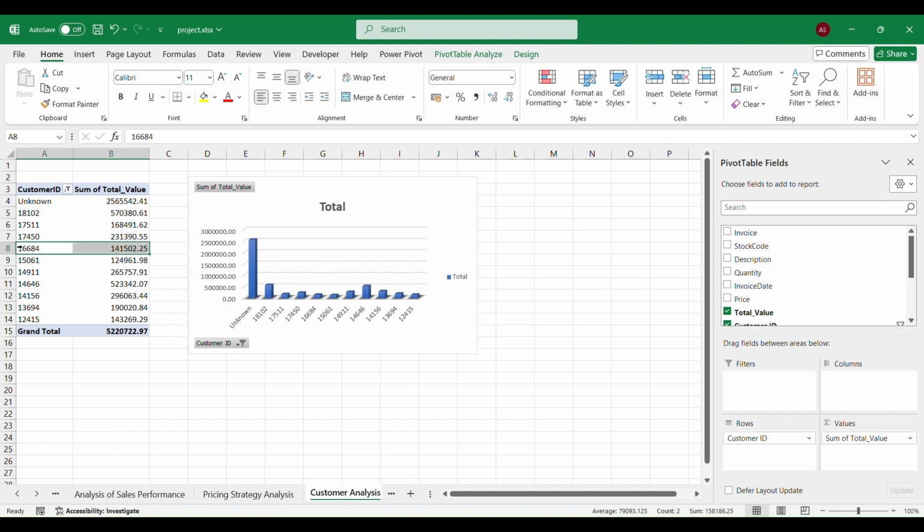Then the customer analysis is also done using a pivot table. The pivot table is, I think, the most important part of Excel, which covers most of the data, solves most of the queries, and also gives the chart of that table. Here it's on the basis of total values by customer ID. As you can see, there are many unknown values, but customer ID 14646 has the most total sales.